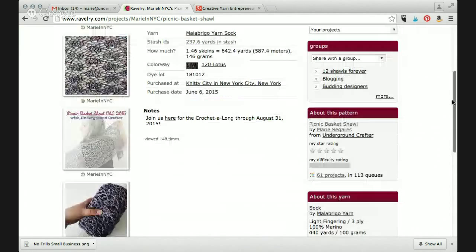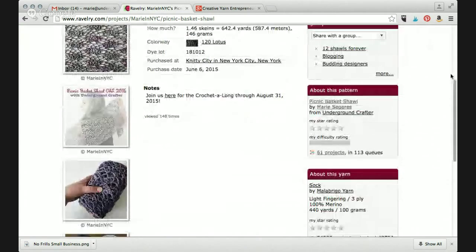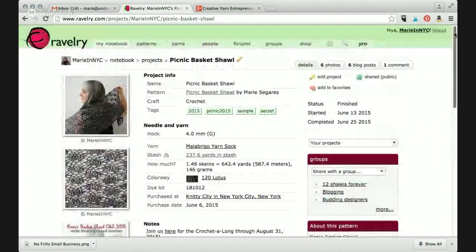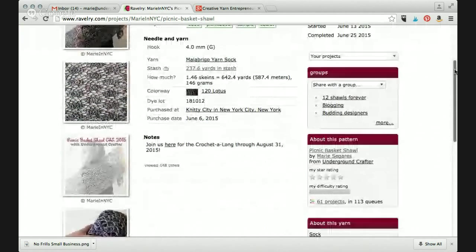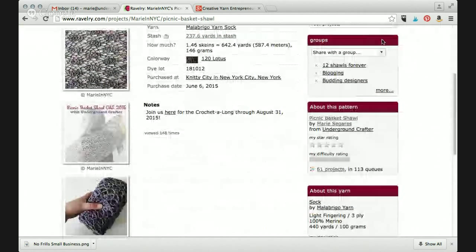And here is a list of all the groups that I'm in on the project page. So for those of you that will be listening to the audio later, if you are on a project page and you scroll down on the right side, you'll have this option that says groups, and then under it, share with a group. And this will be a list of all of your groups that you're a member of.